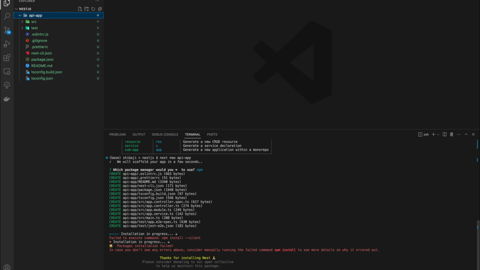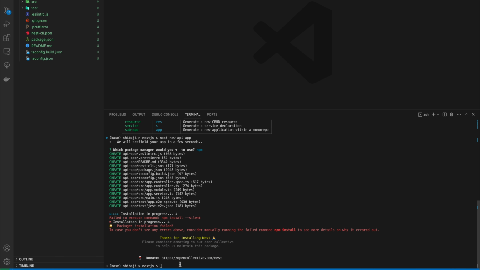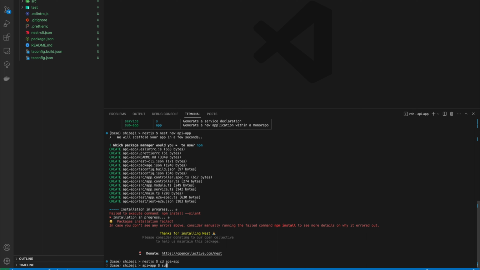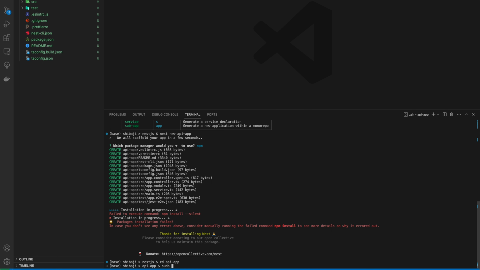But if we want to set up this process, there are many ways. This time I simply go to this directory, the API app, and change my directory into the API app. After changing the directory, I can use sudo for root permissions, and after that we can use npm install. This installation process takes some time, because many third-party libraries and packages need to be installed.